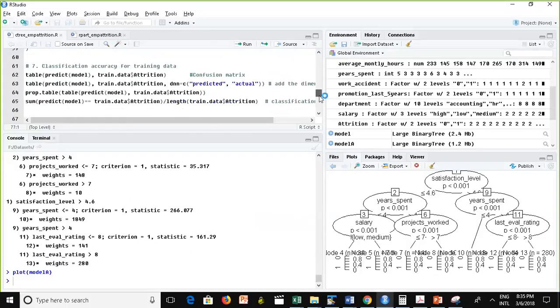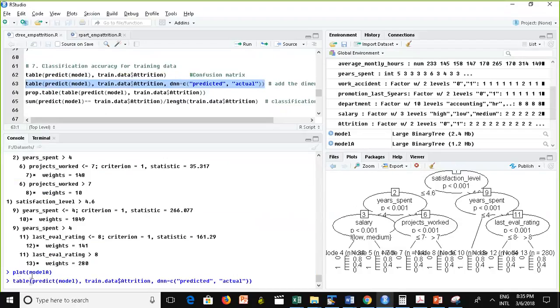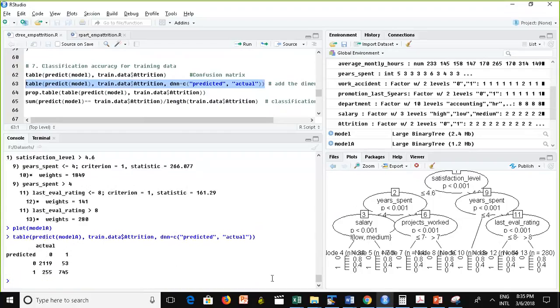And what you could do actually, you could take this guy right here. See, this is the confusion matrix here. You can do it like this, but instead of model, you can change it to model A and see what happens. So this is going to be the model A. I built the confusion matrix on the trained data, but I'm looking at the model A right now.